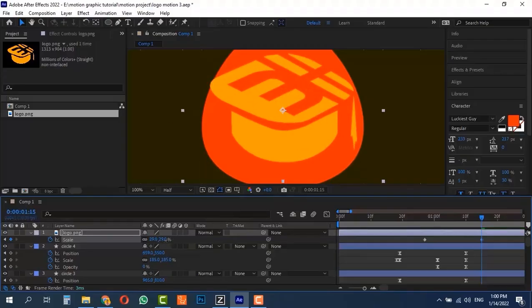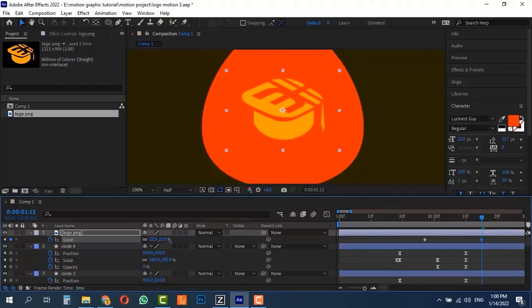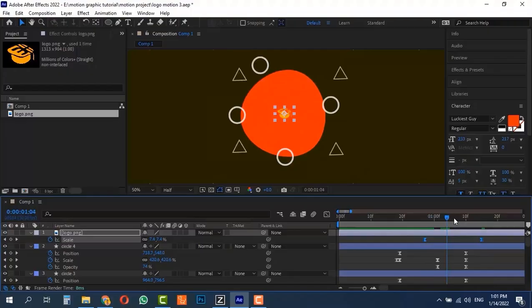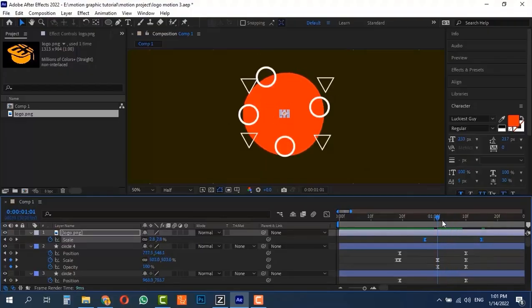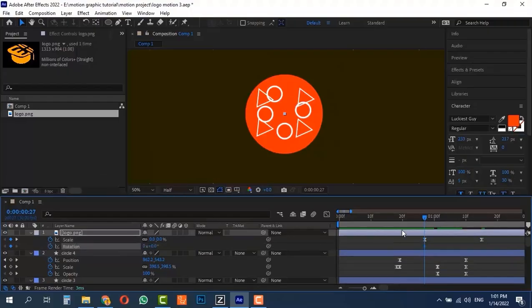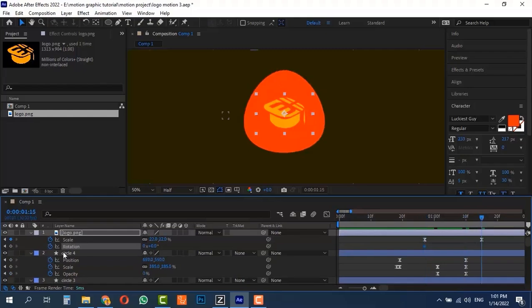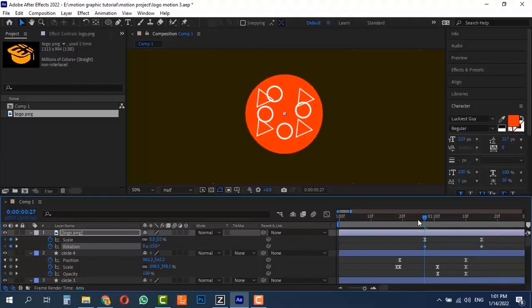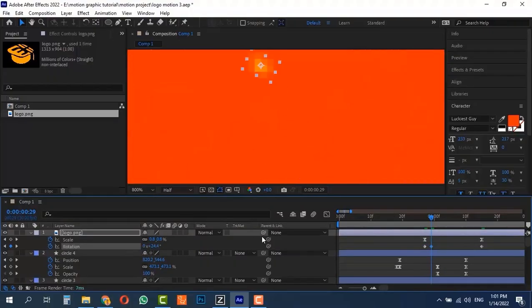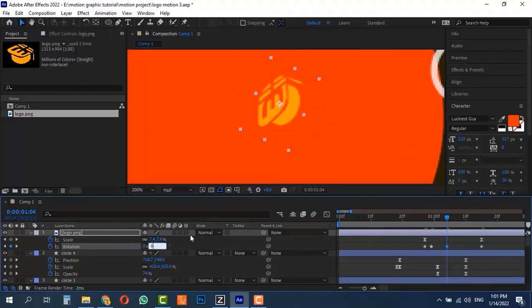In this way, I make it large. I select two keyframes and press F9. It was rotating a bit. Hit Alt-Shift-R to add rotation keyframes. I also create a keyframe in the last frame. Finally, I rotate the first frame a little. I choose an angle of 90 degrees.